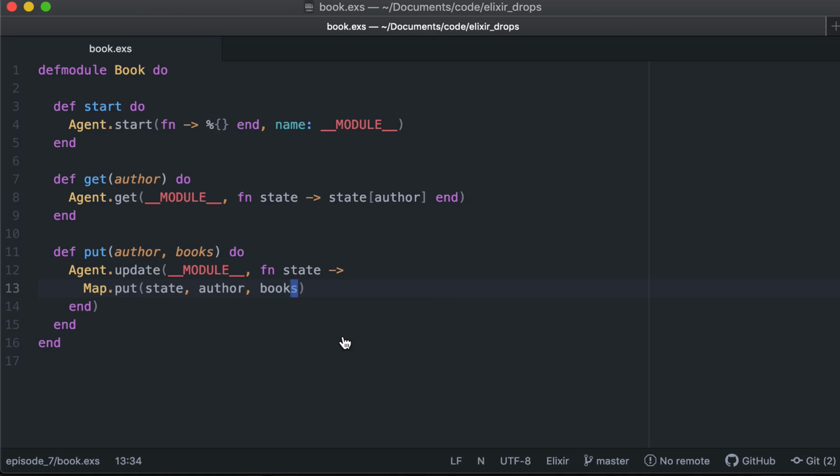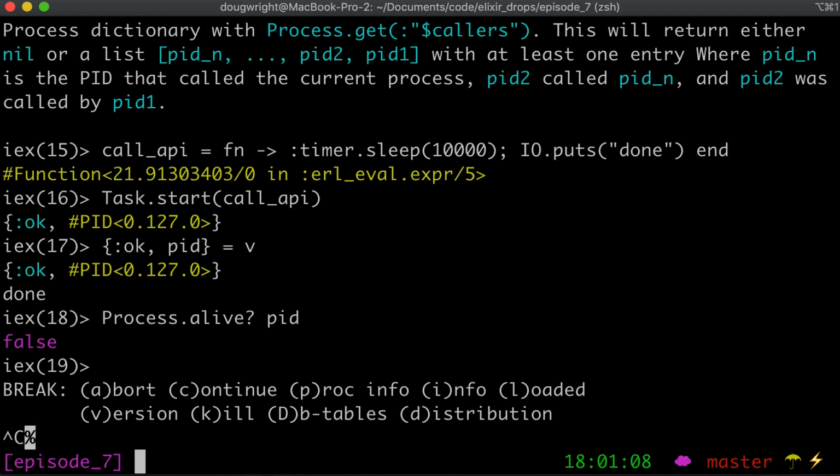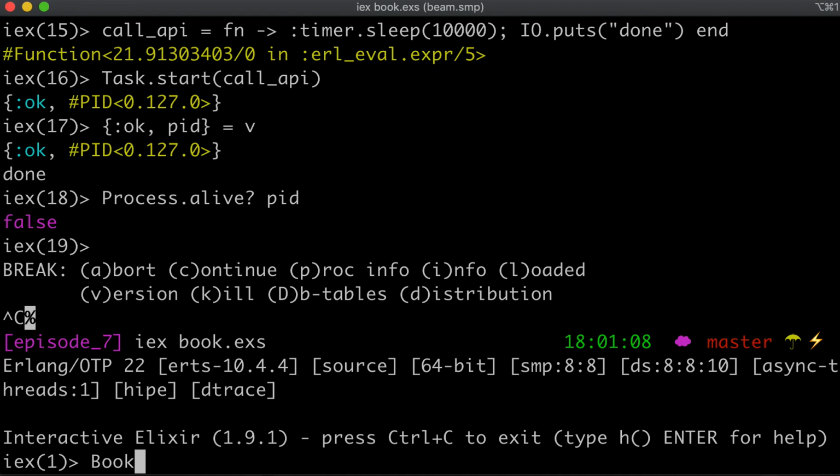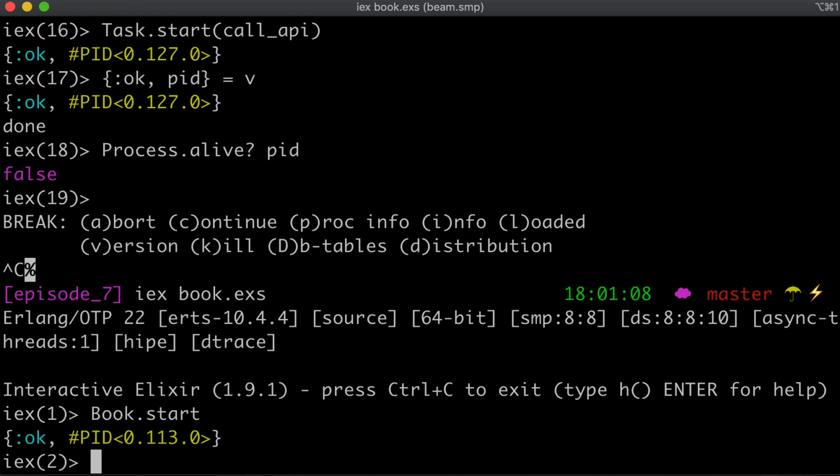So let's take a look at how this might work. We can go ahead and load this, and now we have our book module and we can start it up. There's the PID, but we don't need it since we're referencing that module, so we can go ahead and put an author in here. So if we had Stephen King and his list of books, which are way too long to list out, but you get the idea, and so on and so forth.